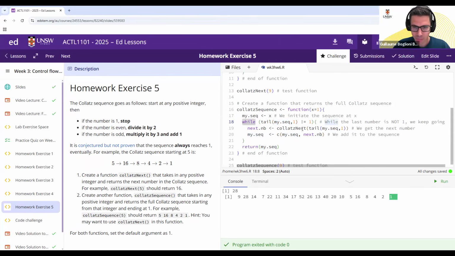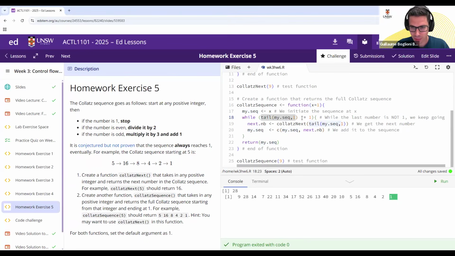While does exactly what we want. While something is true, keep going. So in our case, while the last number in the sequence is not 1, we need to keep going. If it's 1, then we terminate. And now I said that a bit quickly. This command here, tail(mySeq, 1), gives us exactly the last number in the sequence. Yes, because tail gives you the last few numbers, but if you say tail of only one element, it's going to grab the absolute last element in whatever sequence you have. Well, in a vector, but in this case, the vector is called mySeq. So again, while the last number in the sequence is not 1, then execute whatever is here.